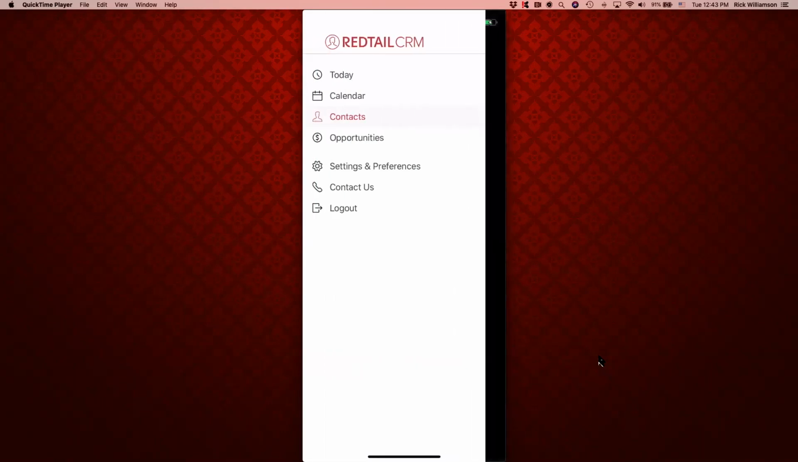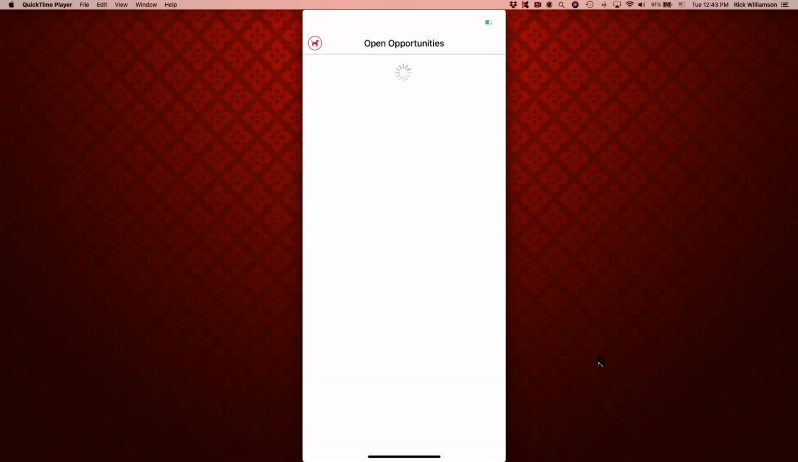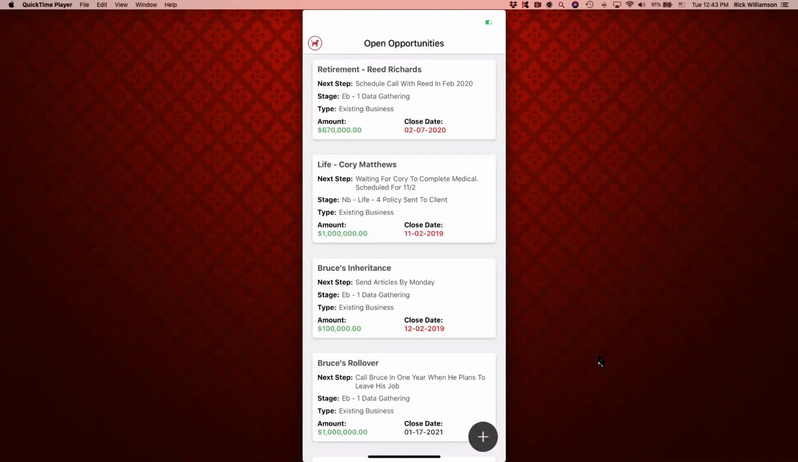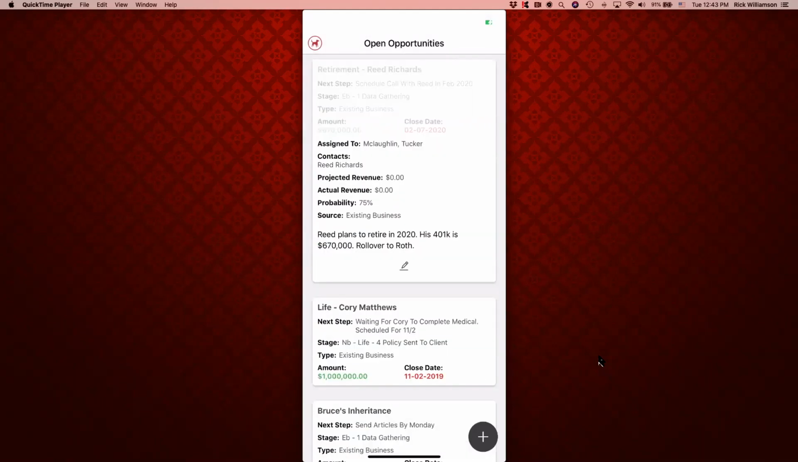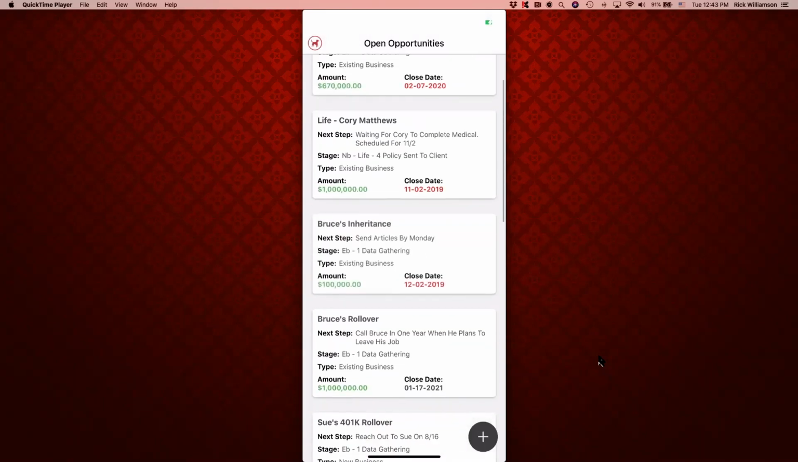Last couple of things I'll mention before we wrap it up here is we do have the ability for you to quickly view some opportunities. Now, this allows you to view, add, and edit opportunities. And much like the Today page, we can swipe to edit, or we can tap to edit. We can tap to expand, give us more information about this particular opportunity, tap to collapse it if I want.